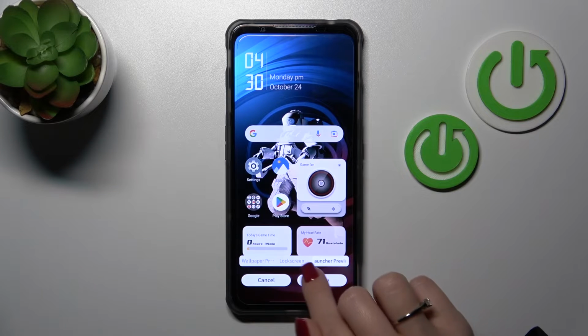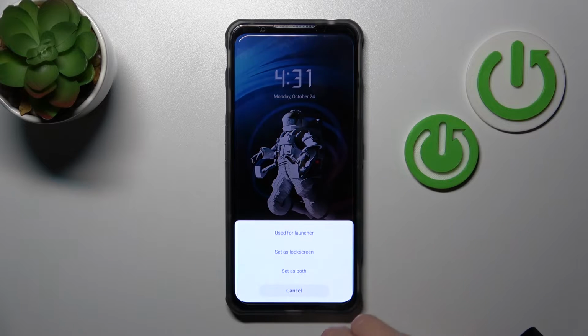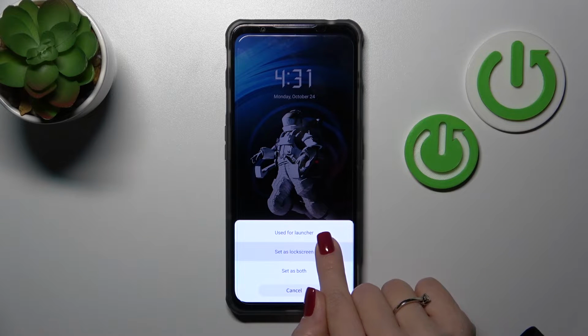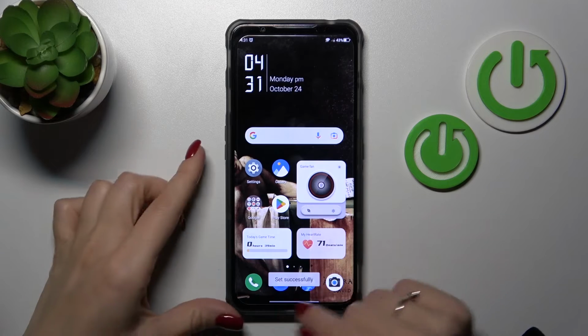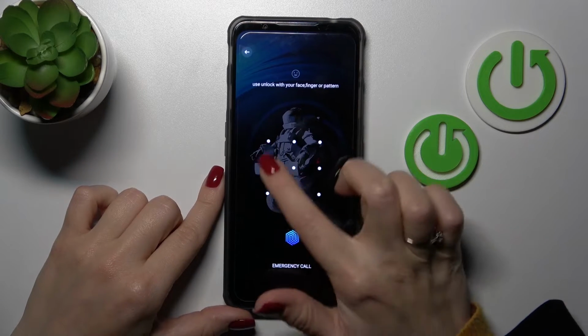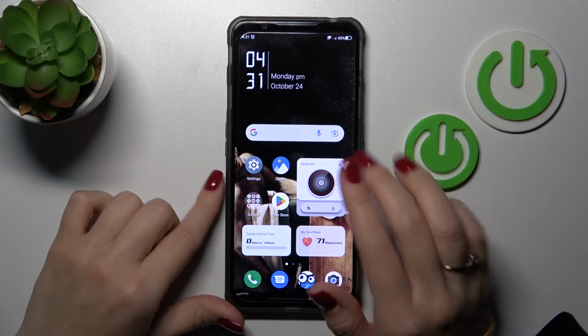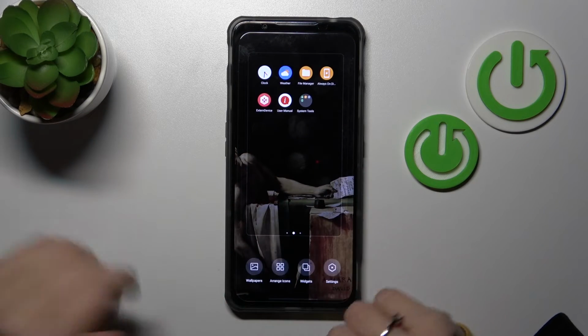Click here, you can see how this wallpaper will look on your lock or home screen. Then just tap Apply and click Set as lock screen. Here we can see the message that the wallpaper was set successfully. So let's just unlock our device and try another way.